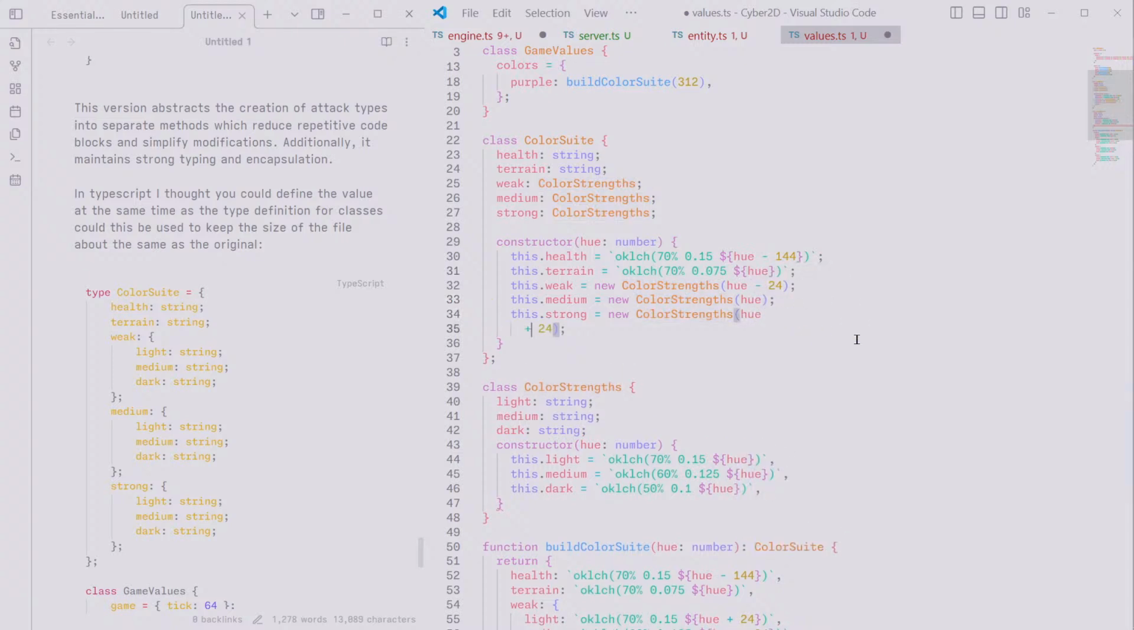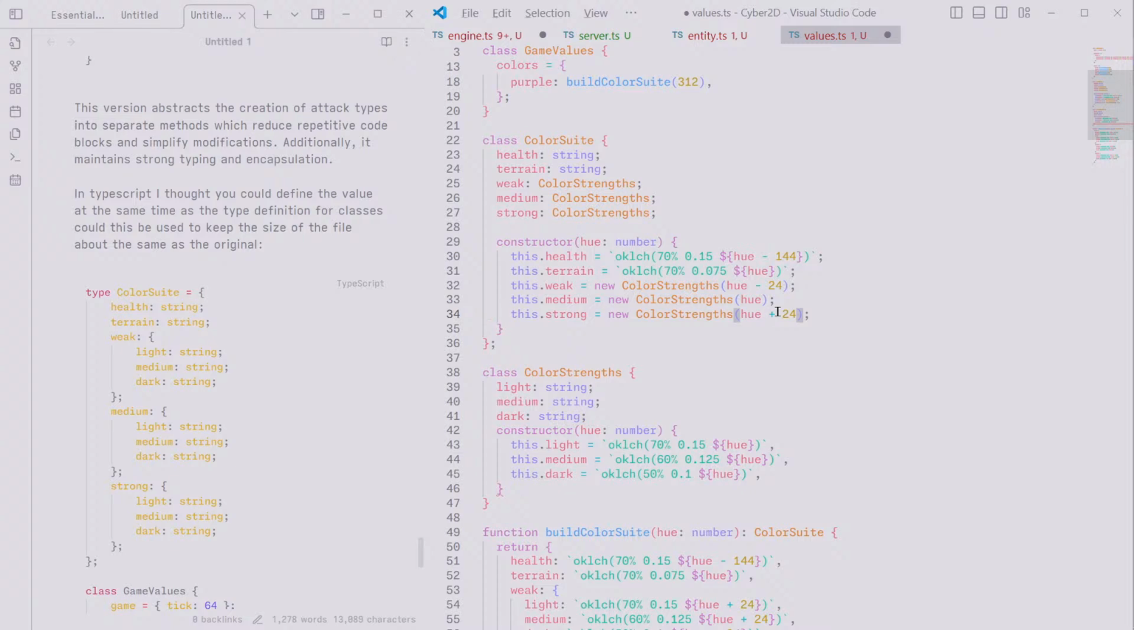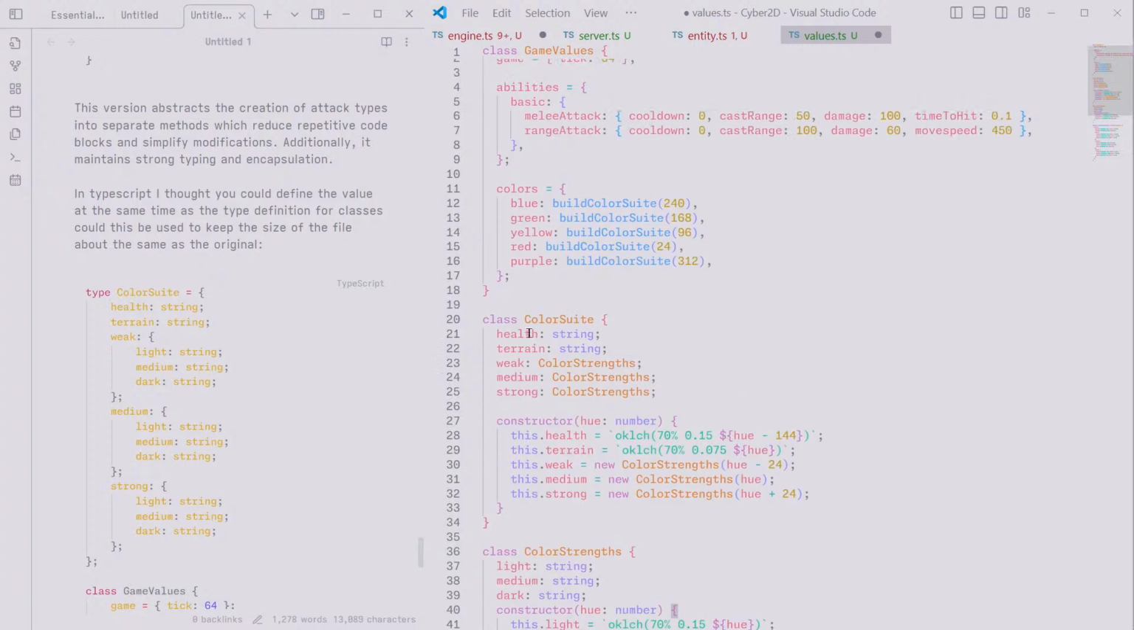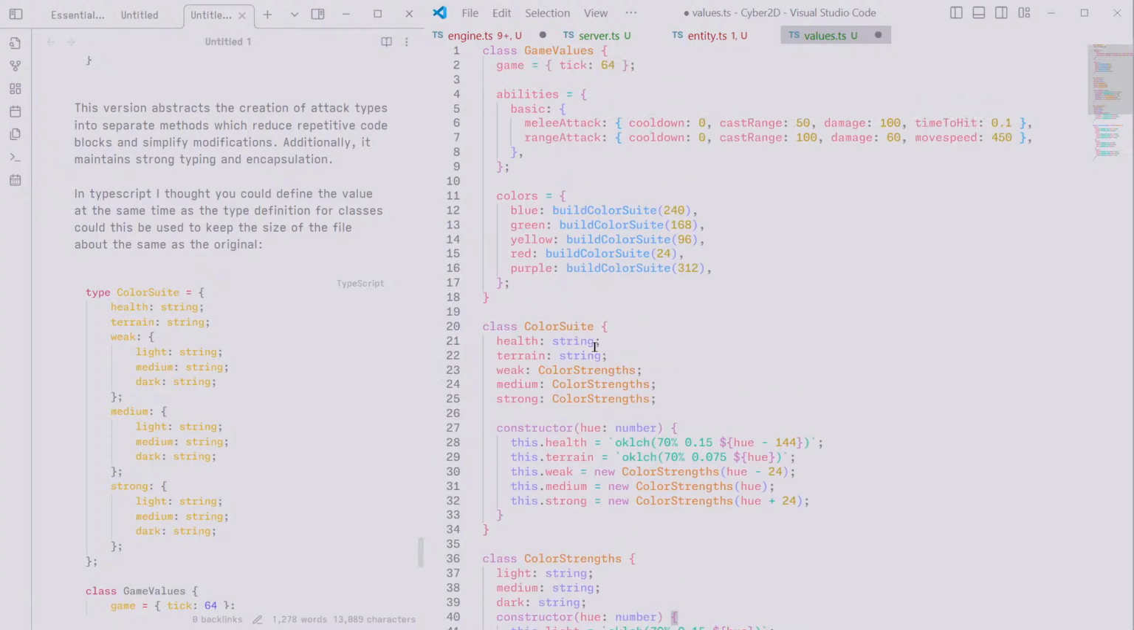This will be plus. Why don't you want to go back? Is there an error in here? Oh, these are all commas. Color suite. Takes in a hue. Makes the health, the weak, the medium, the strong.